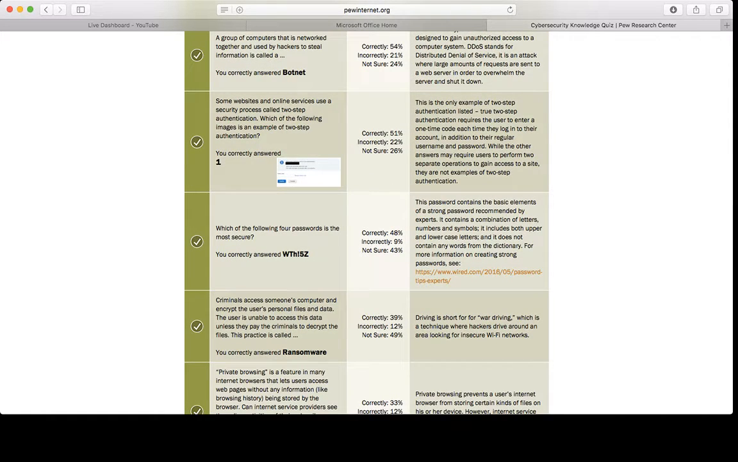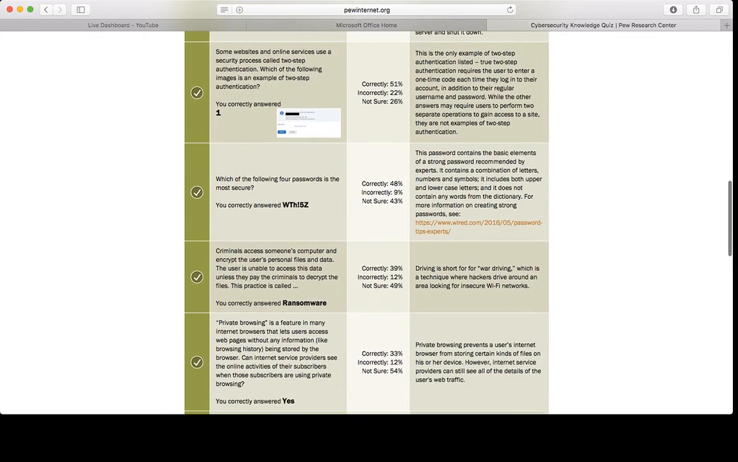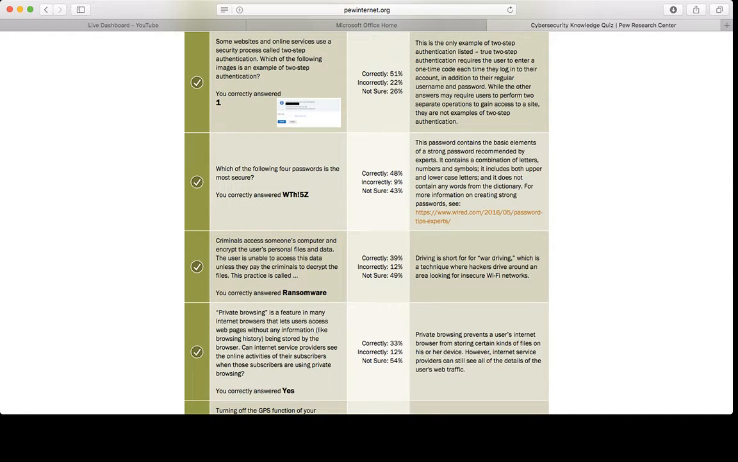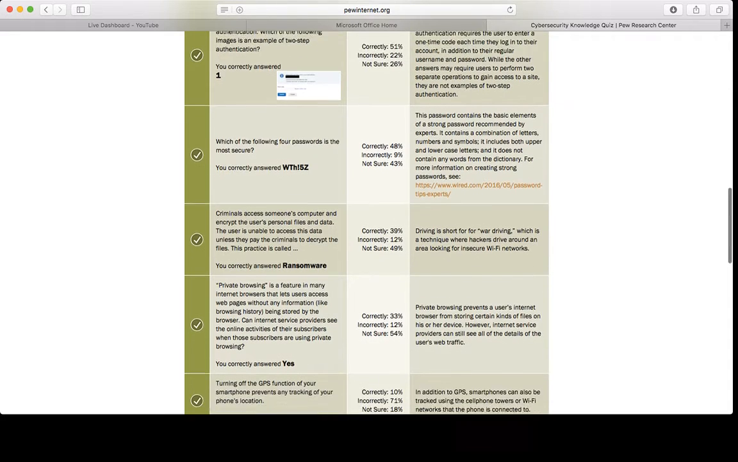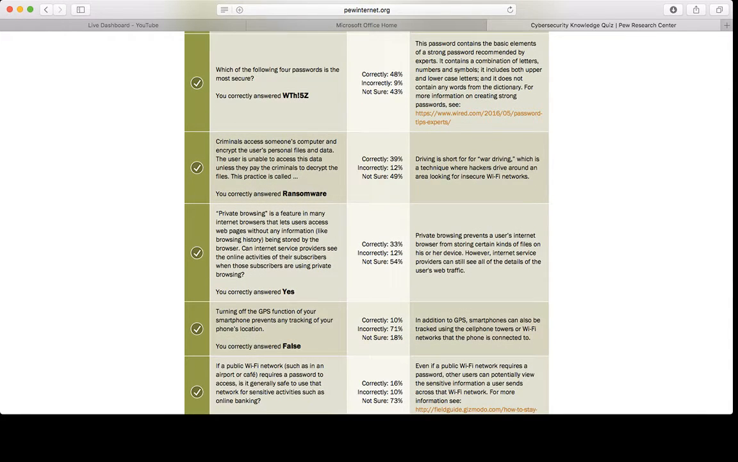Which of the following 4 passwords is the most secure? And yep, it's the one with the 5Z. So this password contains the basic elements of a strong password recommended by experts. It contains a combination of letters, numbers, and symbols. It includes both upper and lowercase letters, and does not contain any words from the dictionary. For more information on creating strong passwords, see. Might go there later. So, yeah, ransomware. That was obvious.